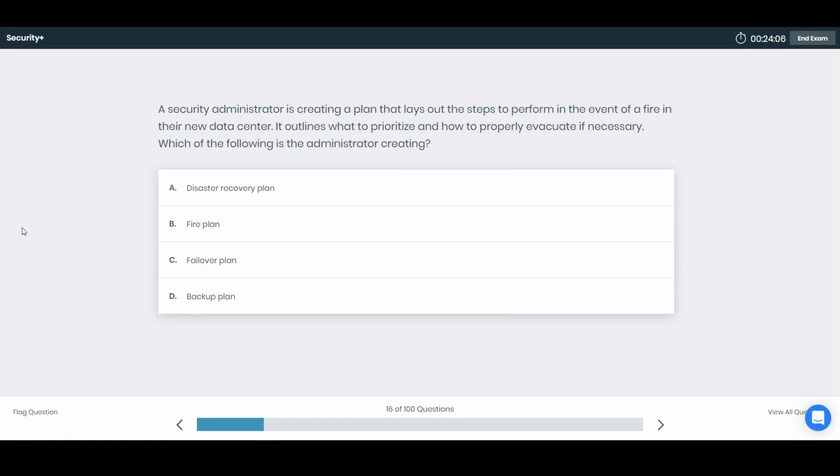Okay, next question. A security administrator is creating a plan that lays out the steps to perform in the event of a fire in their new data center. It outlines what to prioritize and how to properly evacuate, if necessary. Which of the following is the administrator creating?